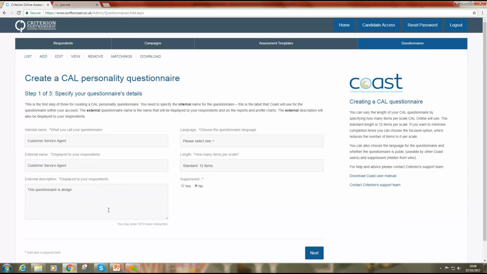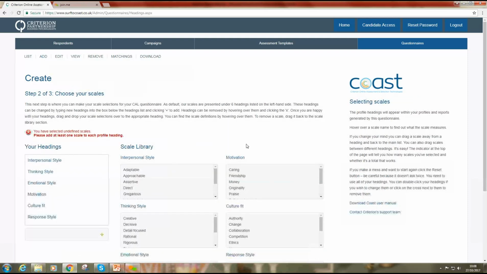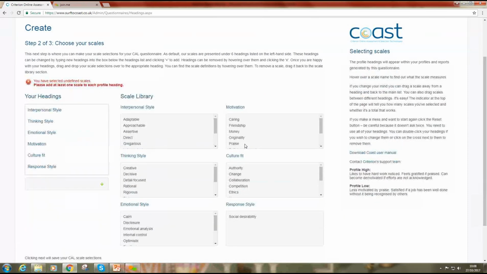I'm saying that this questionnaire is designed to measure your level of fit with a customer service. We keep this in English, and I'm going to use the 6-item version of the questionnaire. We now get to the page where we're able to allocate the different scales that we want to measure. So I've already done this.